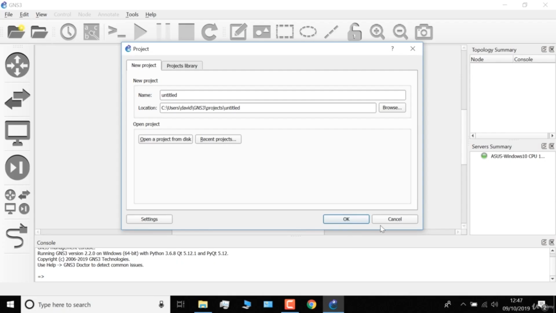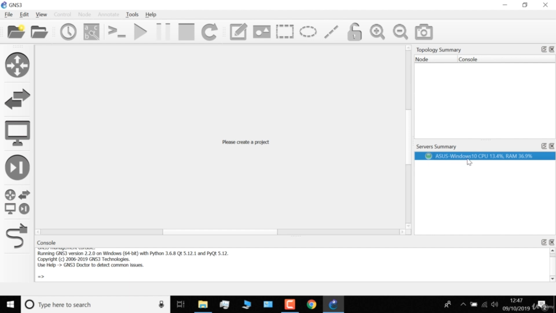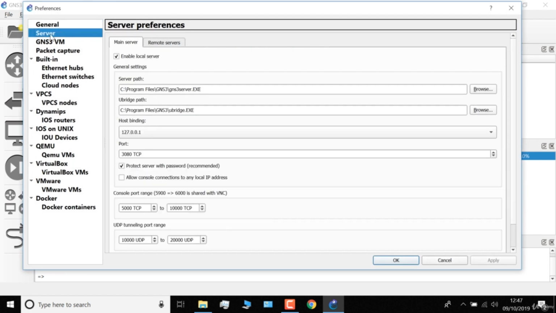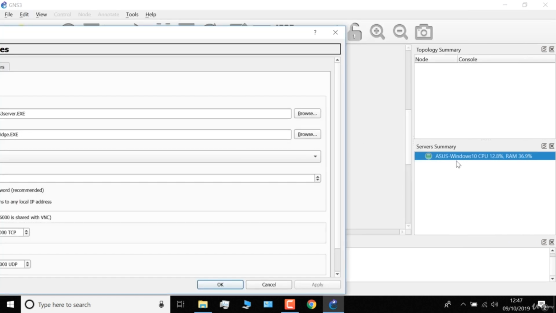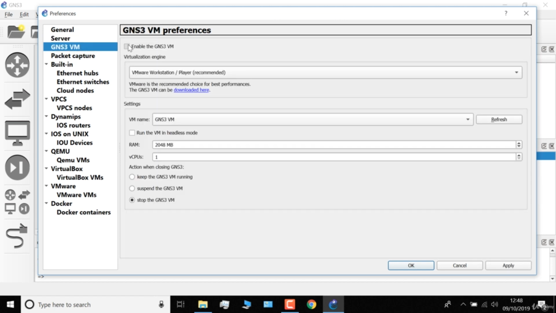Okay, so GNS3 has now successfully started. I'm going to click cancel. At the moment, I only have a server running on this local laptop. So this is the local service running on Windows. What you need to do is go to Edit Preferences, and under Server, notice we have Local Server. That is the server that we're seeing over here. What we need to do is select GNS3 VM and enable the GNS3 VM. So check this checkbox, enable the GNS3 VM.